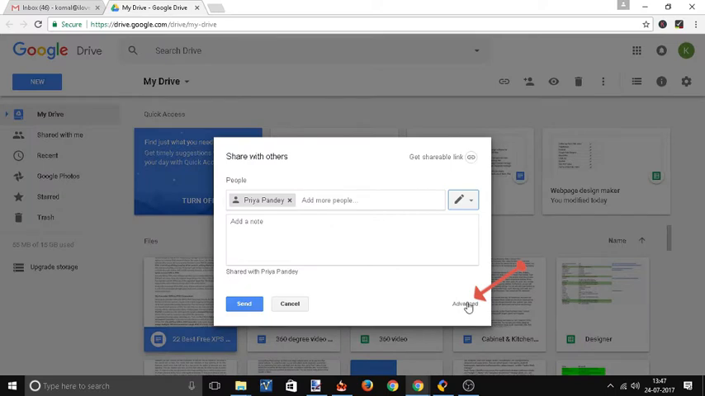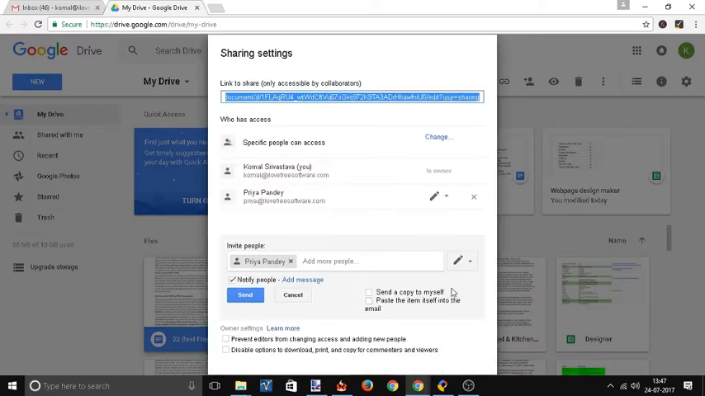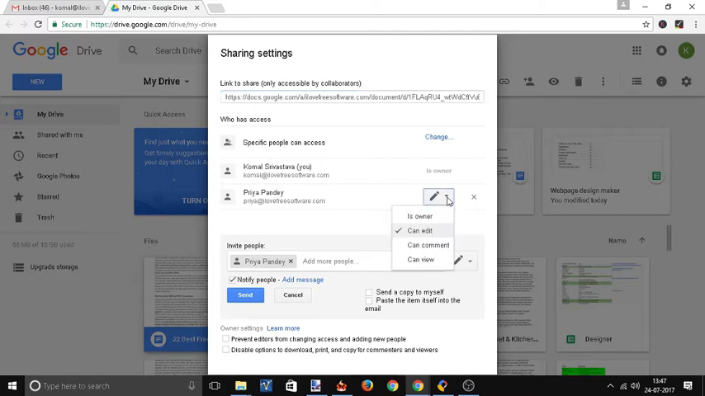Click the Share button. Open the Advanced option in the bottom right corner of the pop-up box. Click on the pencil icon next to the name and email address of the person to whom you want to transfer the file. Click on the Is Owner option.